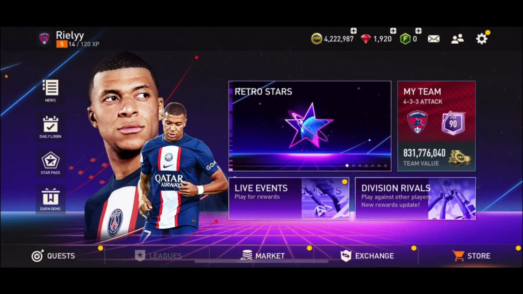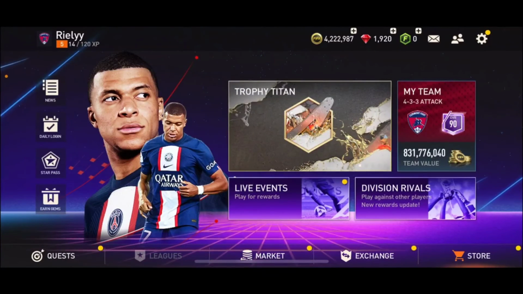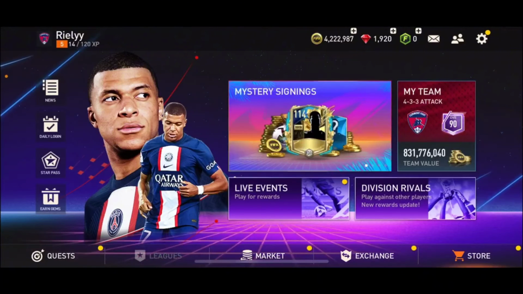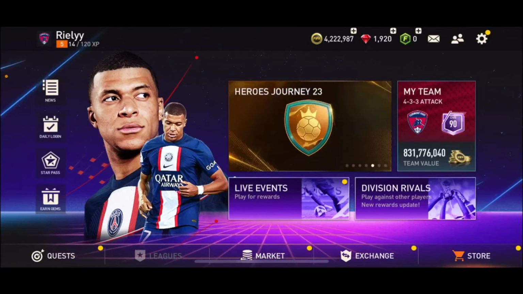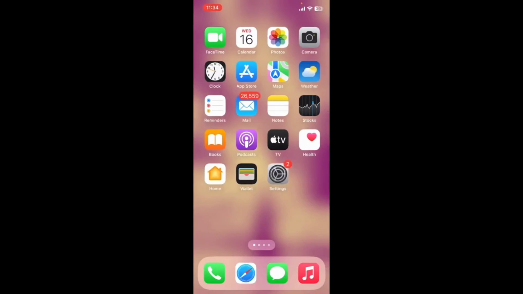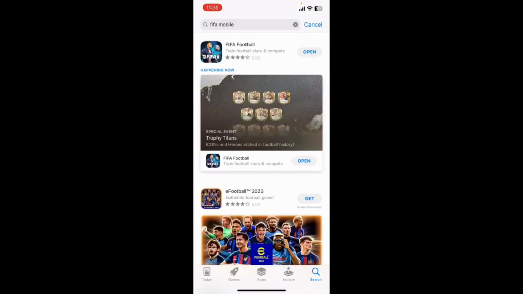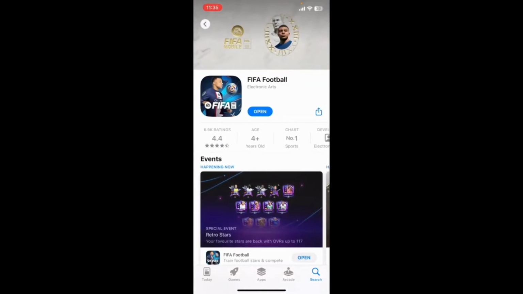But if you still have trouble with it, then the next thing to do is to update your FIFA Mobile app. If you are running on the outdated version of FIFA Mobile, which might have bugs and other issues, then you won't be able to play most of the games out there. So go ahead and open up App Store, bring up the search box and type in FIFA Mobile, and check if there is an update button available right beneath or right next to the app.